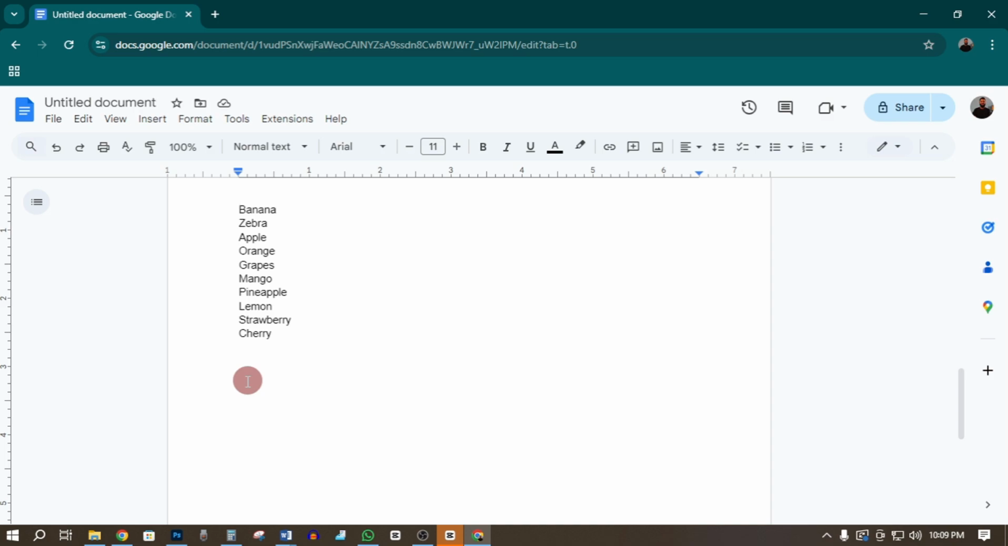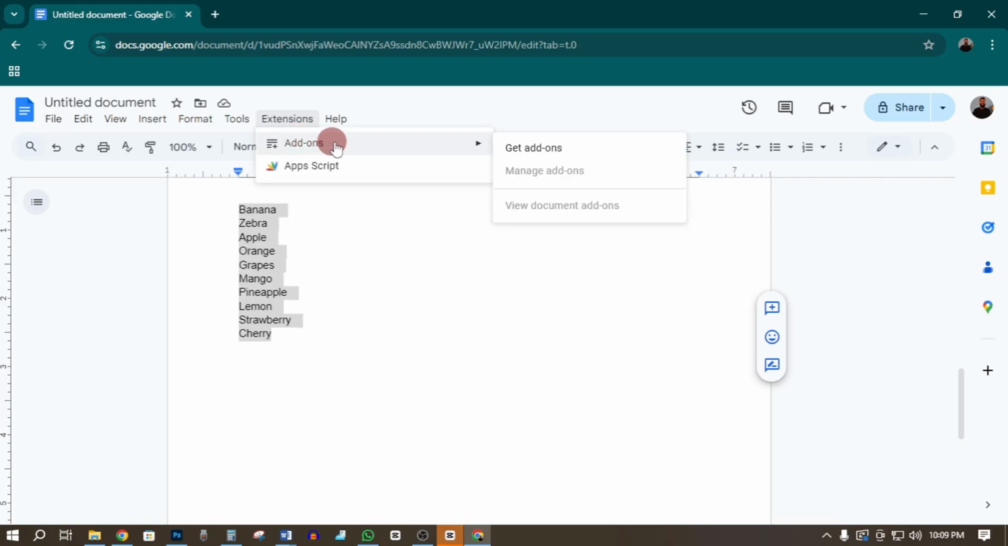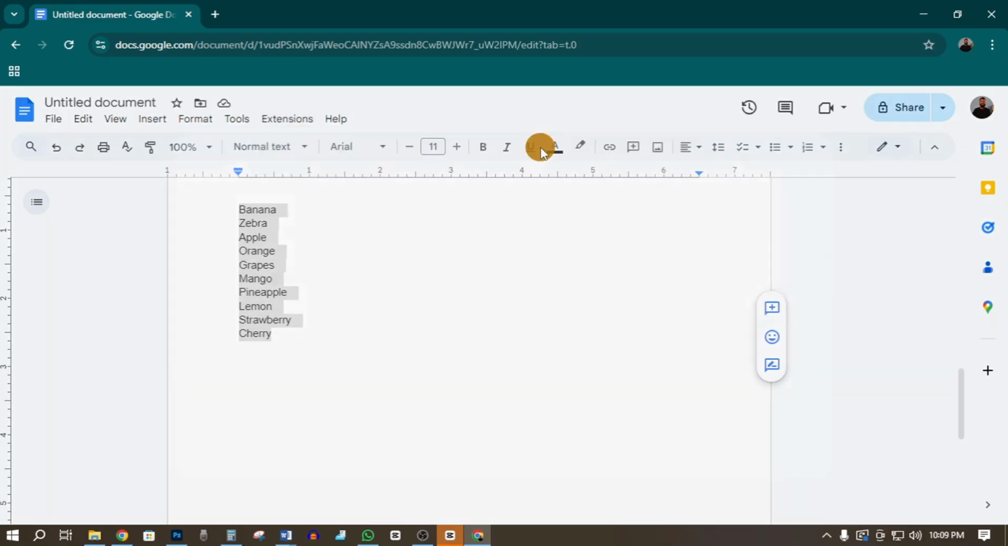How to alphabetize in Google Docs. Here you can see multiple words. Now I want to alphabetize all the words. For that, first of all, go to extension and then add-ons to get add-ons.